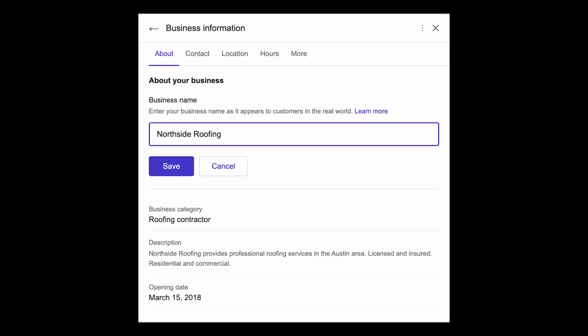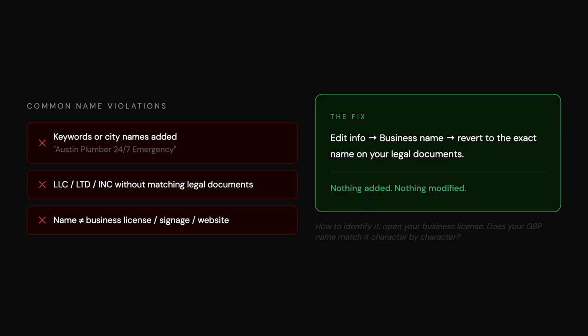To fix that, you need to go to Edit Info in your Google business profile, then business name, and revert to the exact name on your legal documents. Nothing added, nothing modified. And to identify that issue and make sure it's not the violation that triggered your suspension, open your business license or registration certificates. Does your GBP name match it exactly, character by character?